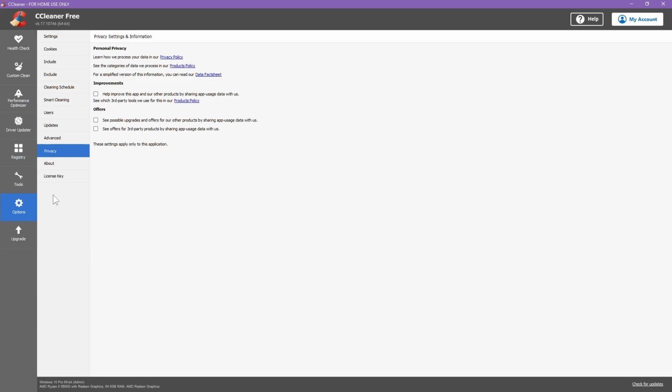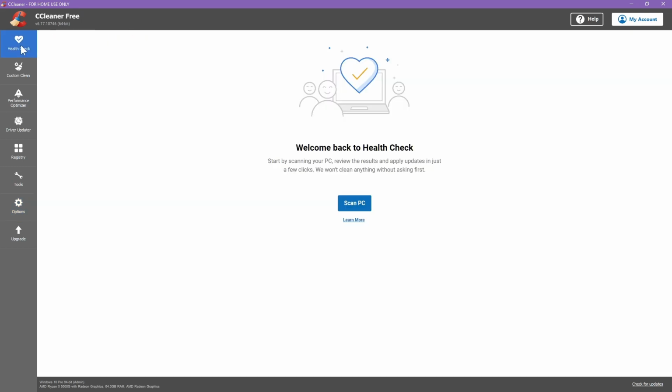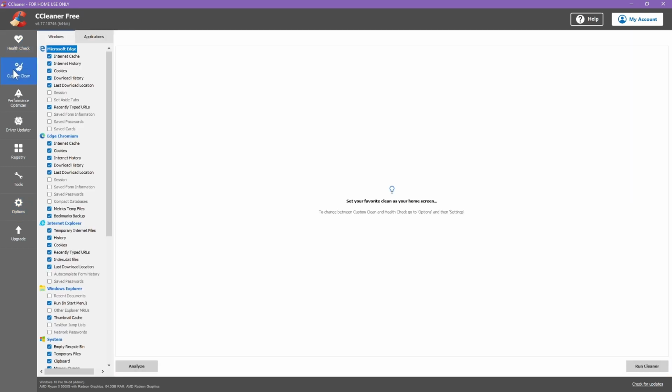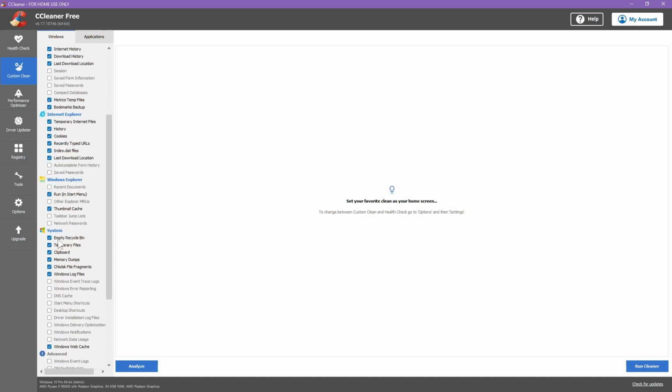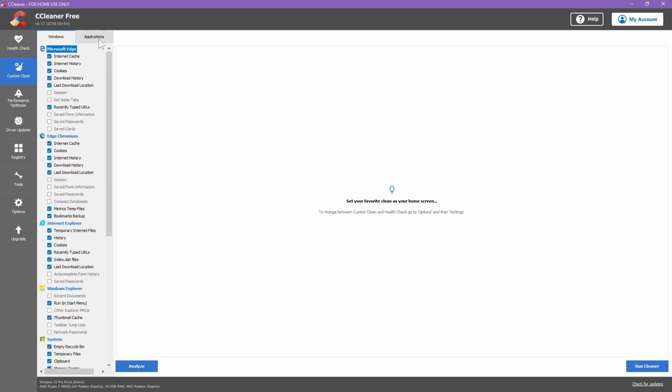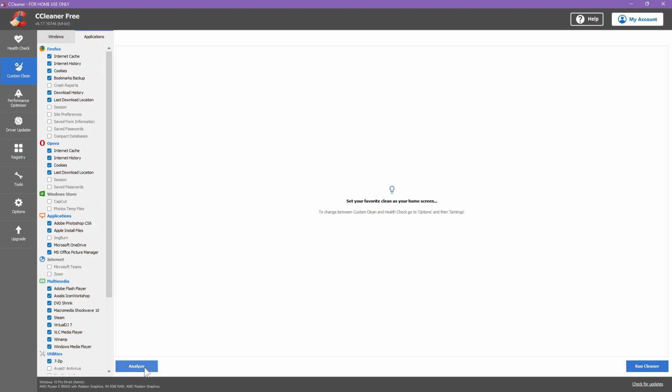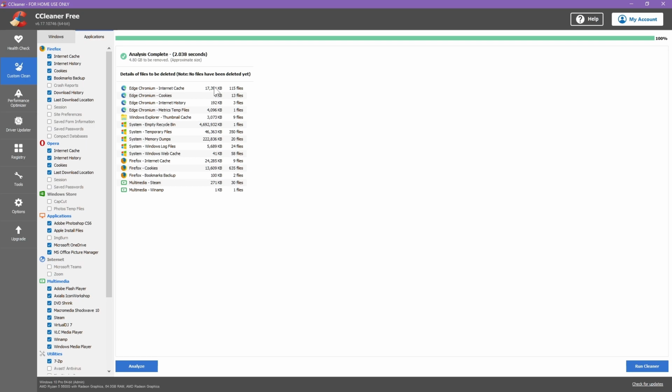All right, the things we're going to skip now, this is like more stuff like you would need to pay for. So we're going to head to the custom clean section. We're going to go ahead and leave everything there on default for the Windows and the applications. You're going to go ahead and click analyze. And that's going to show you all the stuff on here. It's going to go ahead and clean up.